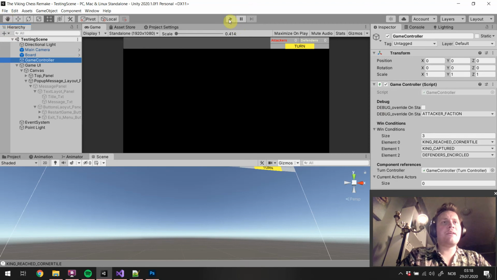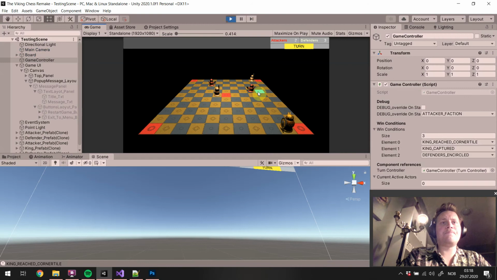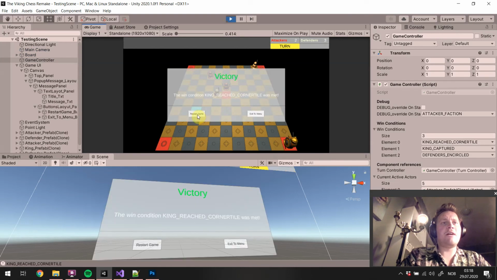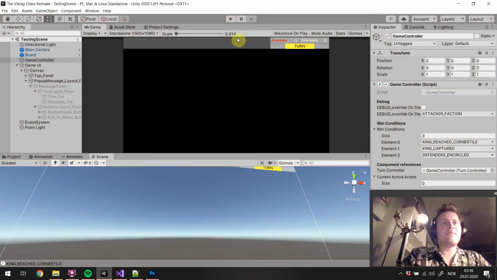Okay, what we can do is make our king here win. So we get our pop-up message panel, and then we can press restart game, and then boom, everybody was placed back into position, which is correct. There is a few things that would be nice.